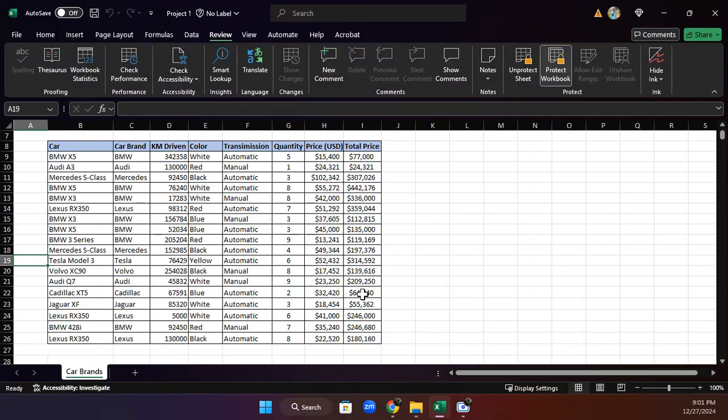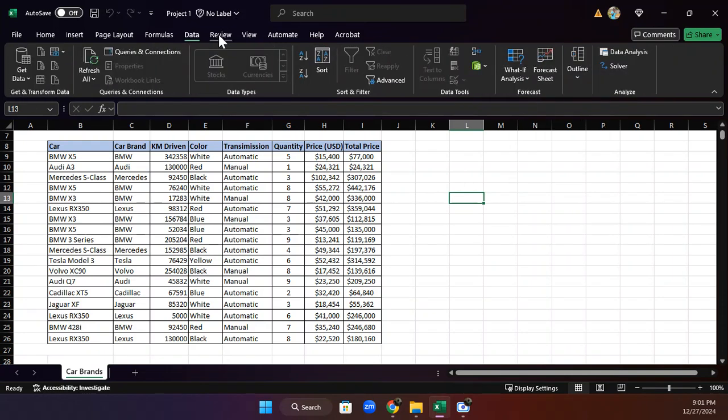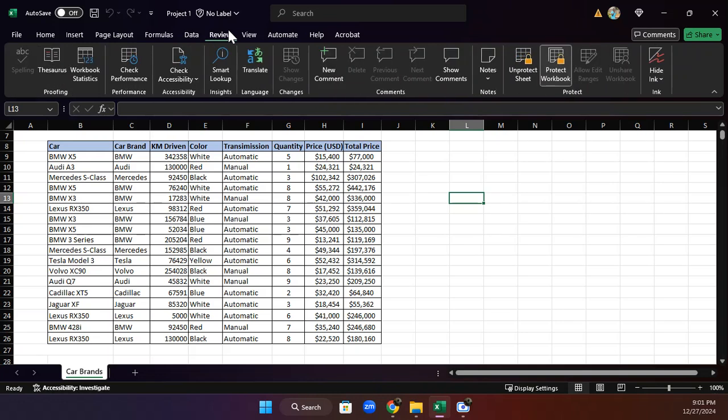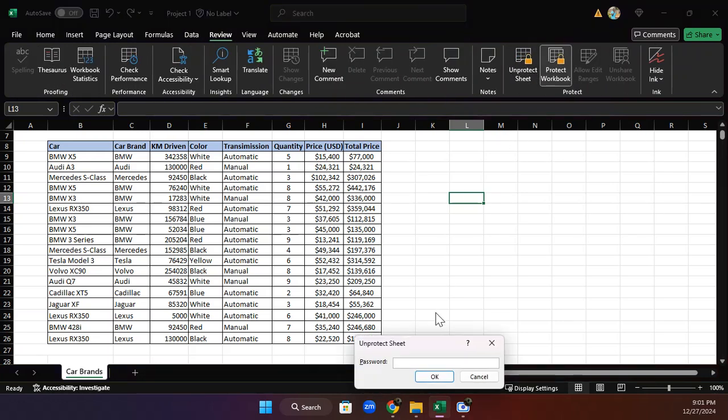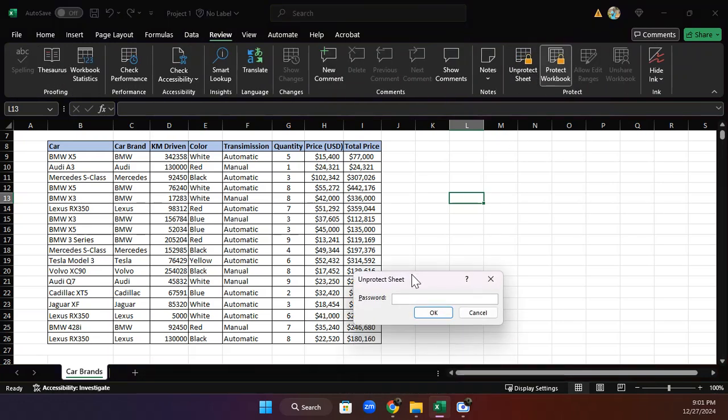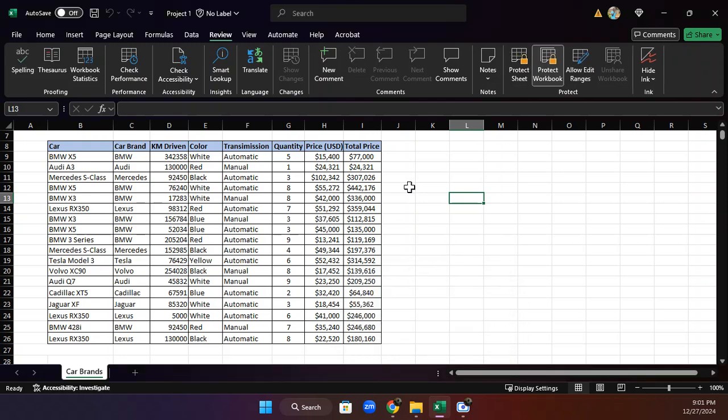Then the other part is on how to unprotect. You can just come back on the review part of it. We can start with this one and protect this. You just put in the same password, then you press OK. Then we can also unprotect.